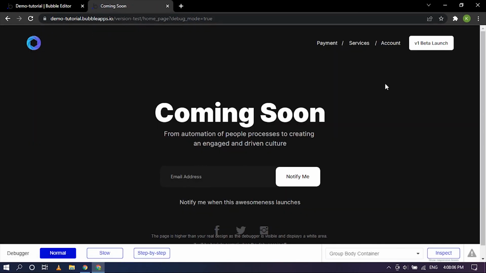So we are logged in and it's redirecting to this page, which is great. Using this method, you can literally direct any page to any page.